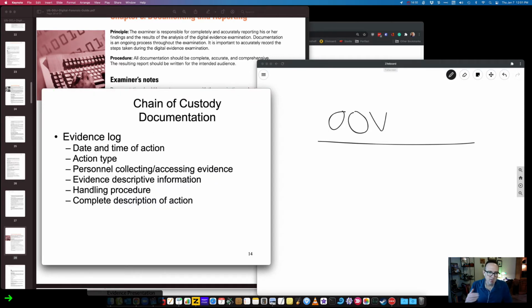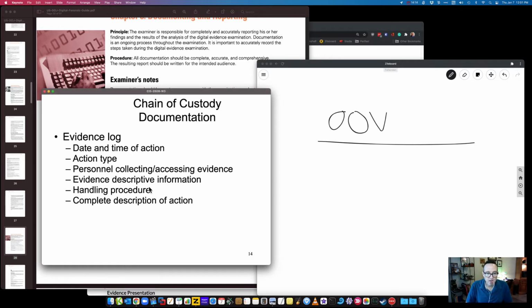Again, chain of custody is an evidence log, and this is a quick example: the date and time, the action type, the person, evidence description information, the handling procedure, and the complete description of the action being done with the evidence.